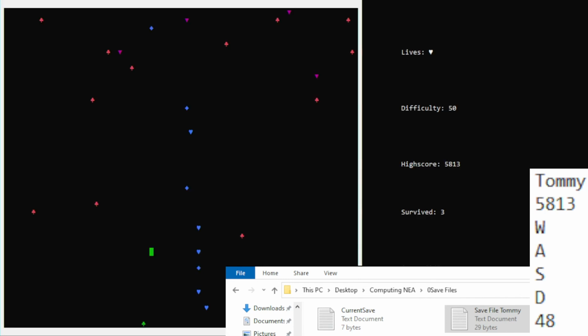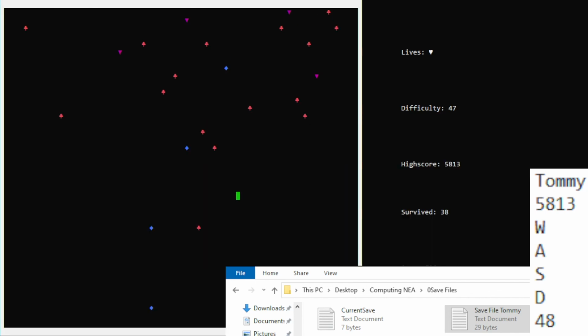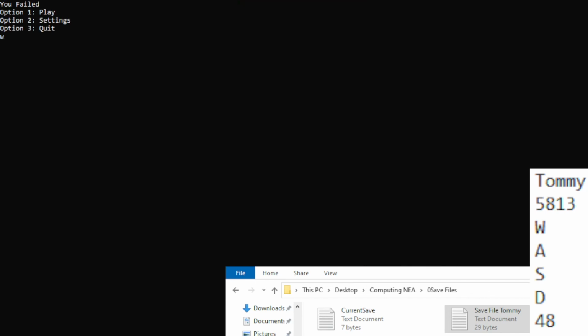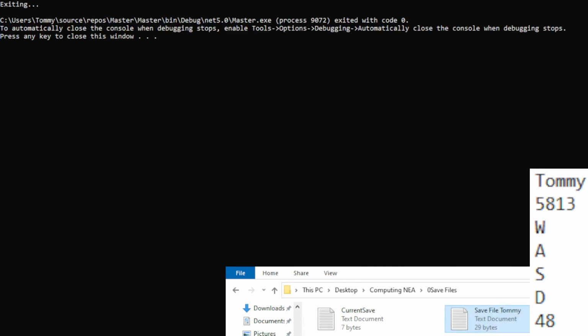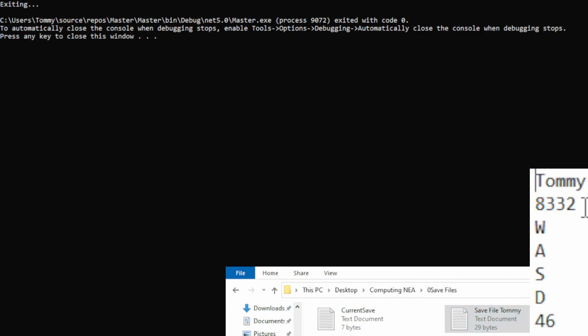And then I will close down the program, and I'll reopen my file, and it should now have saved the new difficulty as well as the new high score. So if I just get hit now, okay, I failed, so I'll quit out of this, close this down, and now the last thing we saw was a high score of 8,332 and a difficulty of 46, and those have been correctly updated in the save file. And that's what Objective 9 does.